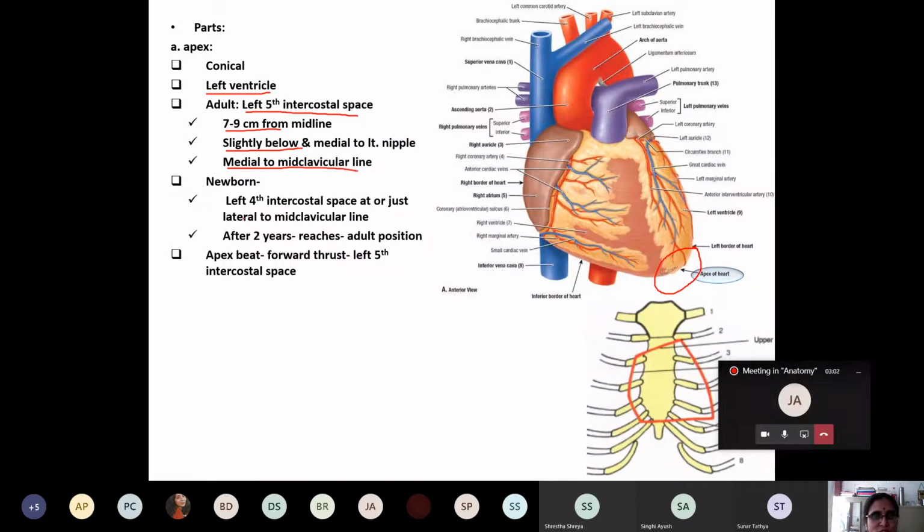And what is the difference in the newborn? It is at the left fourth intercostal space, and after 2 years it reaches its adult position. However, you should always remember which intercostal space? Left fifth intercostal space. So this is about the apex.